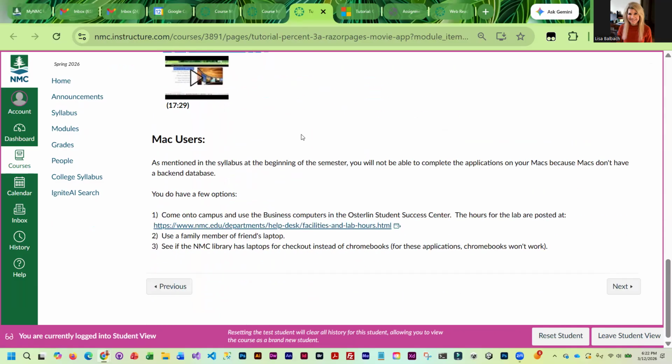For the Razor page tutorials, you are going to have to use PCs. And I mentioned this in the syllabus at the beginning of the semester. The syllabus quiz had a question about this. So if you're a Mac user, you are going to need to use a PC. And the reason is that we are creating C# classes, and we use the classes to generate a backend database. And Macs don't have that capability. Okay, we can't generate or create a database from code on a Mac.